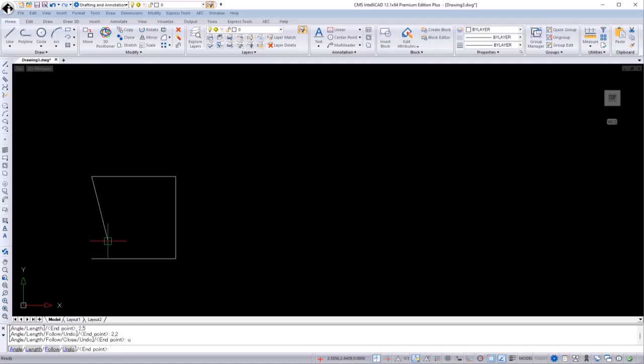Let's redo that last endpoint at 2, 2 real quick. And there you have it. You have just made a beautiful square.